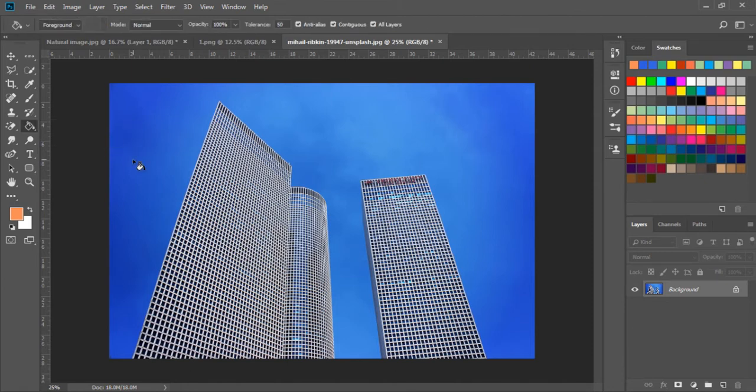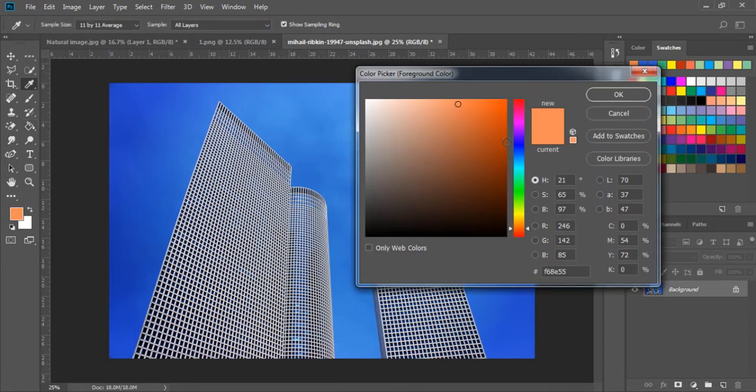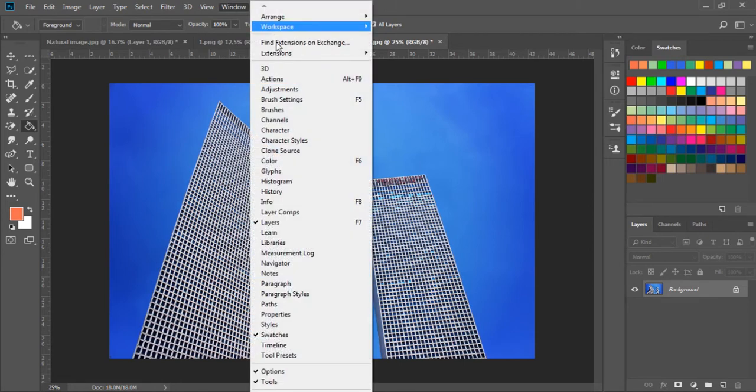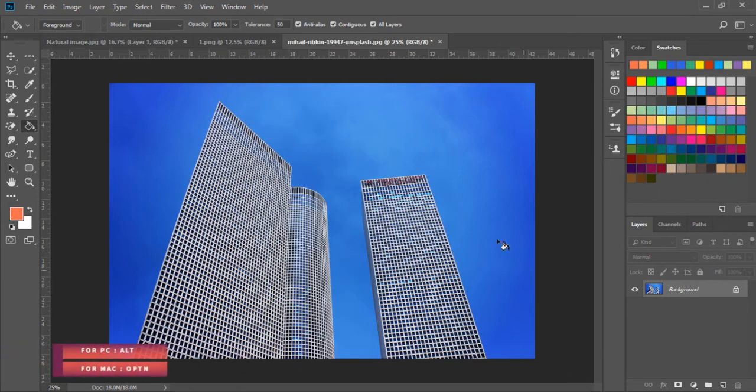Okay, I have selected the paint bucket tool and I have this foreground color. And if I double click on it, we can change the color to any you would like to fill here. Or we can pick a color from the swatch panel. We go to the window menu and we have the swatches option. We can press and hold the Alt key to pick any color.